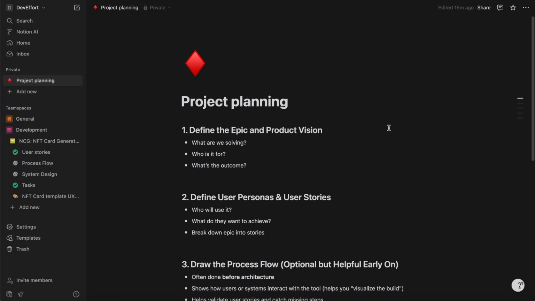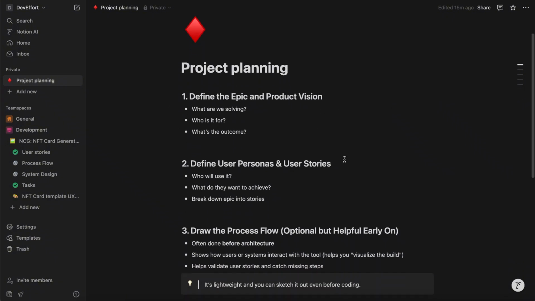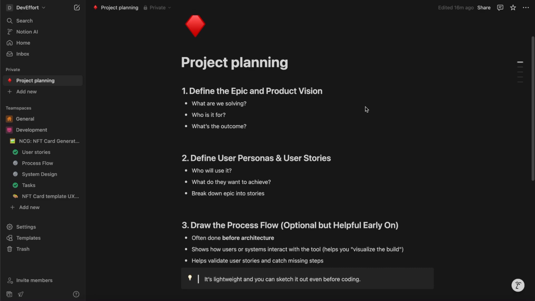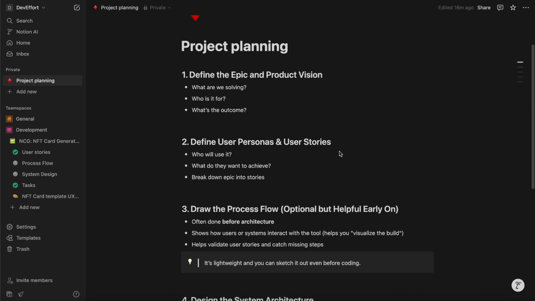Okay. So once you've defined your epic and product vision, what's next? The next step would be to go ahead and define your user personas. Who is going to use your product? Now, in my case, I did not need to do that as I know who's going to use the product. It's going to be me. This is an internal tool. However, if you are building a tool that customers are going to physically use, like a piece of software, it's very important to understand who will use it. What do they want to achieve?